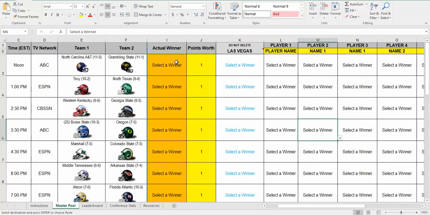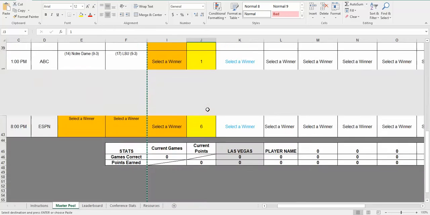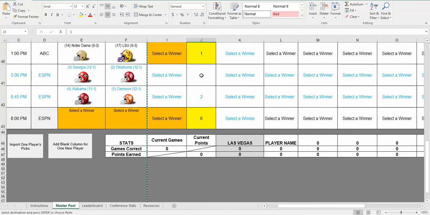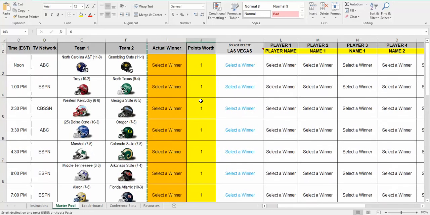So the actual winner column is where you select the winner of the actual game. Points worth, you can make each game worth different points. So, for example, I have the playoff games, each being worth 2 points, and the championship worth 6 points. So you can make that whatever you want. This Las Vegas column, you don't have to use it if you don't want to, but whichever team is favored in the Las Vegas betting, you can put those in manually.